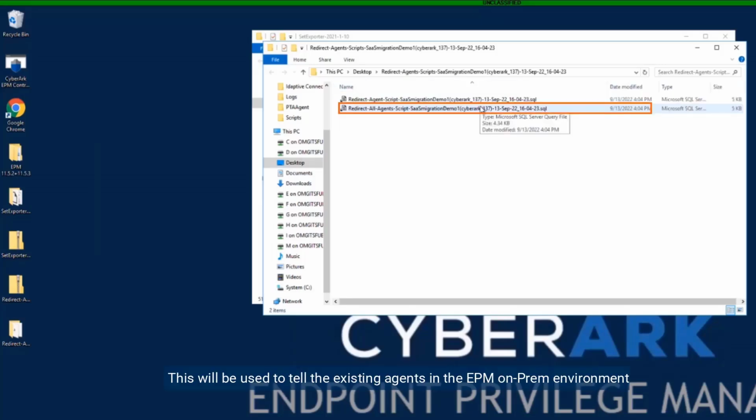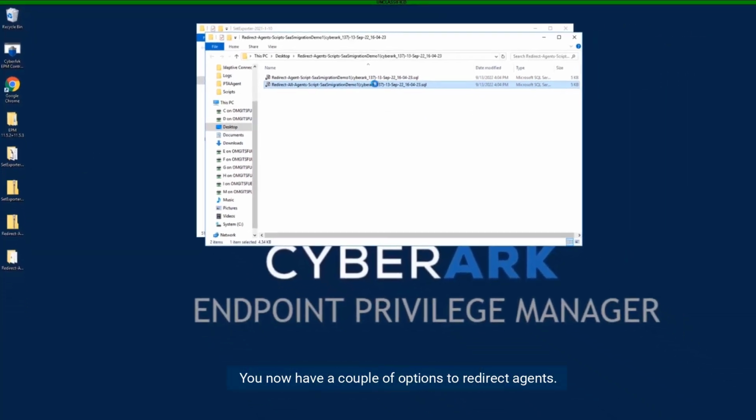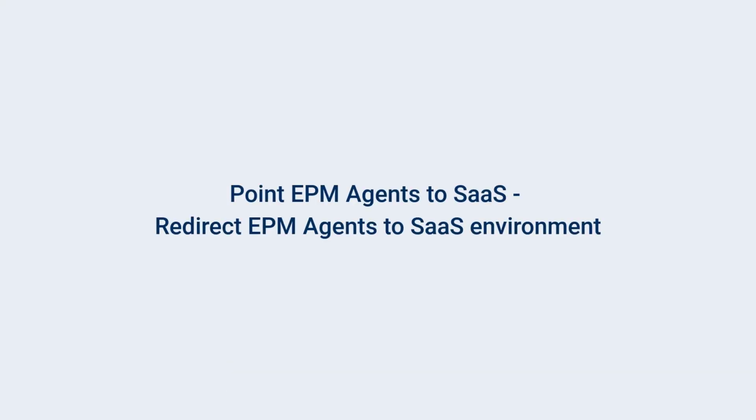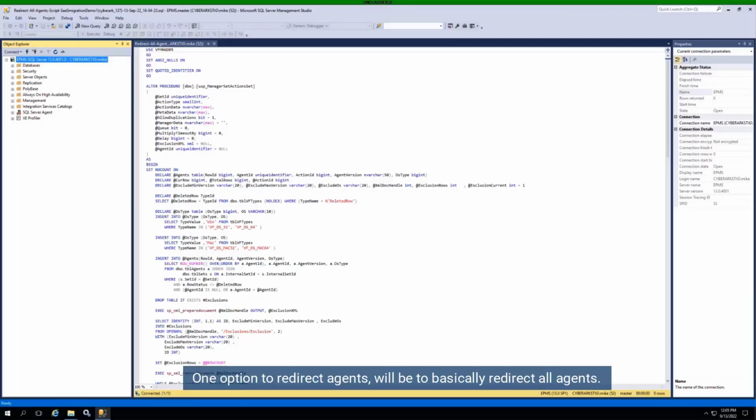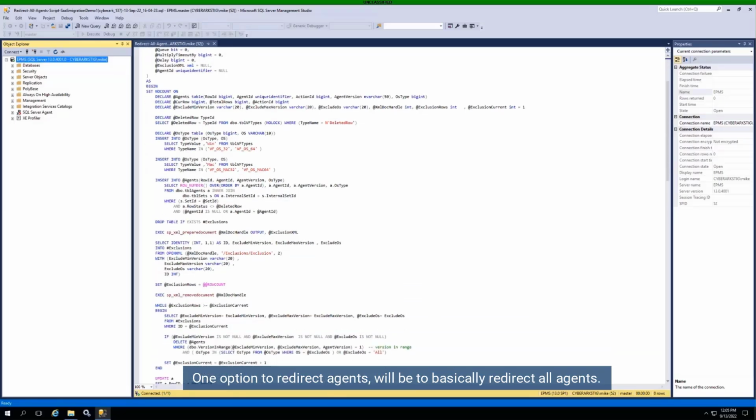This will be used to tell the existing agents in the EPM on-prem environment to point directly to the SAS instance and try to report there. You now have a couple of options to redirect agents. One option to redirect agents will be to basically redirect all agents.